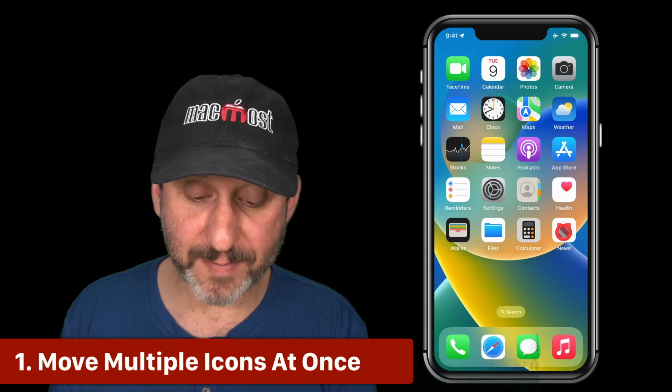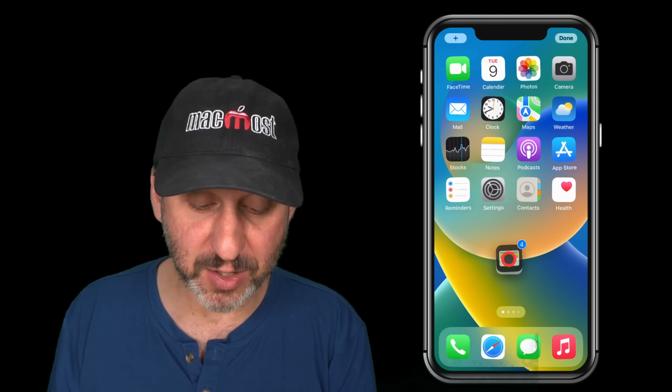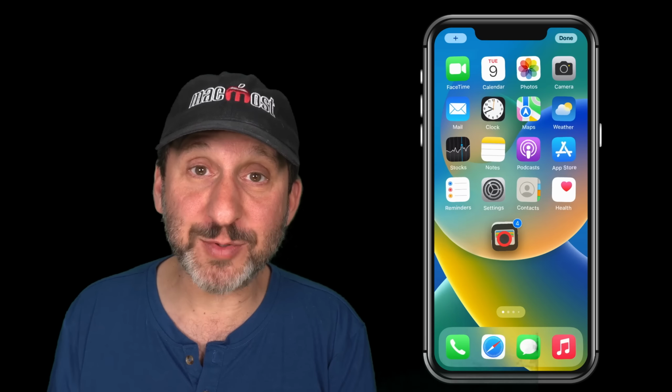But you can do a group of apps by tapping and holding one and then starting to move that one around. And then you could tap other apps and put them together in a group. And you can see how I'm dragging 4 apps right now. And I can go to another screen and drop them there.